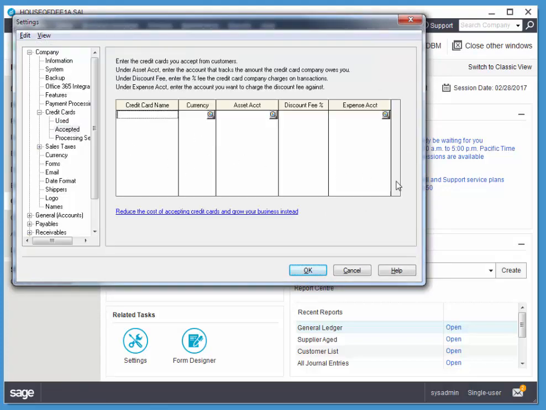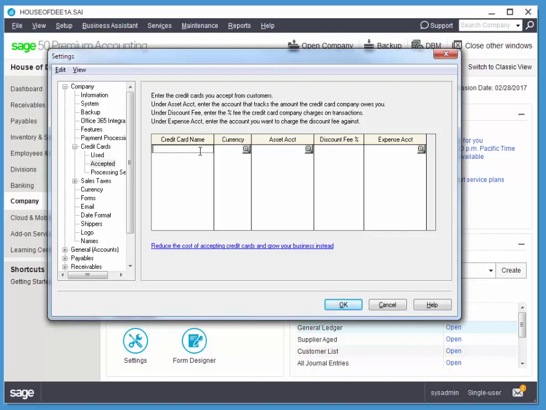So this is every credit card that we plan on accepting from our customers. So you probably want to add all four: Visa, MasterCard, Discovery, and Amex. So we're going to have Visa. We're going to accept Visa.